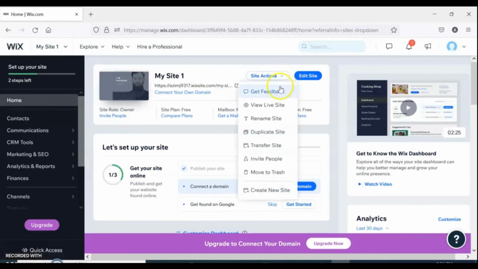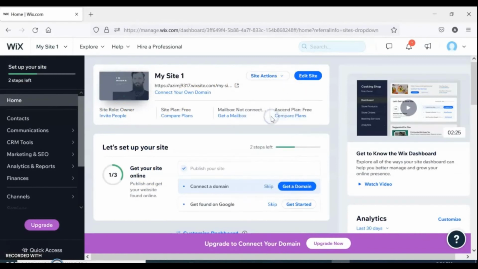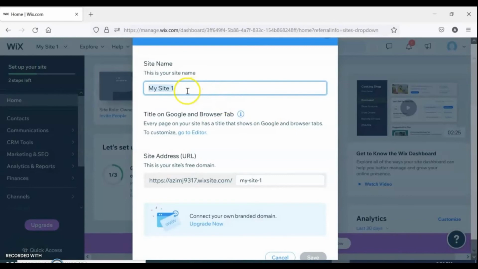Then go to My Sites, click the drop-down box in the top right-hand corner and click Rename Site. Rename your site name and your URL name.